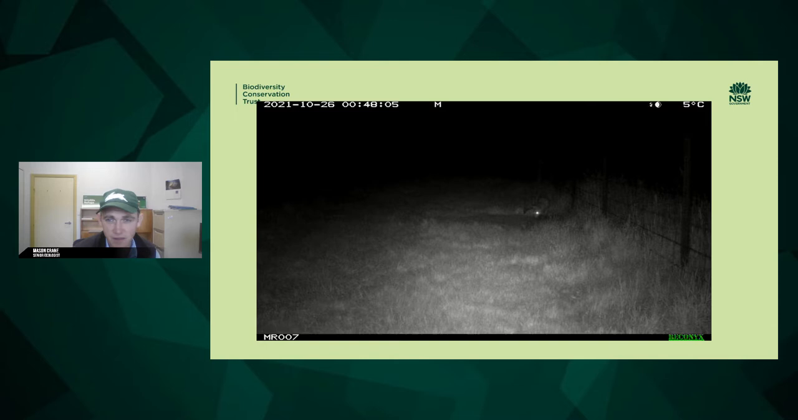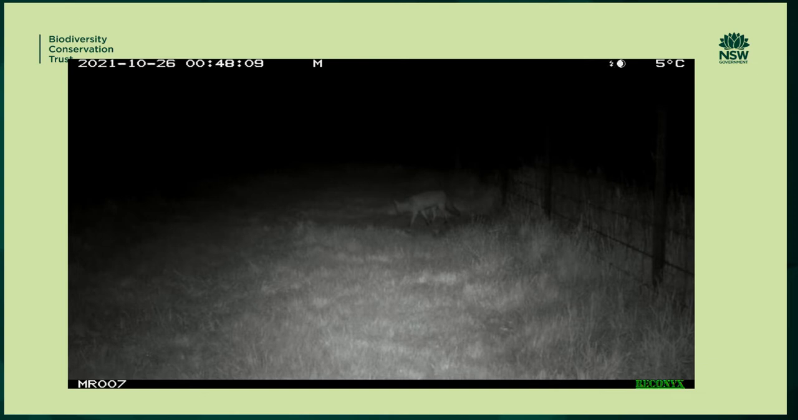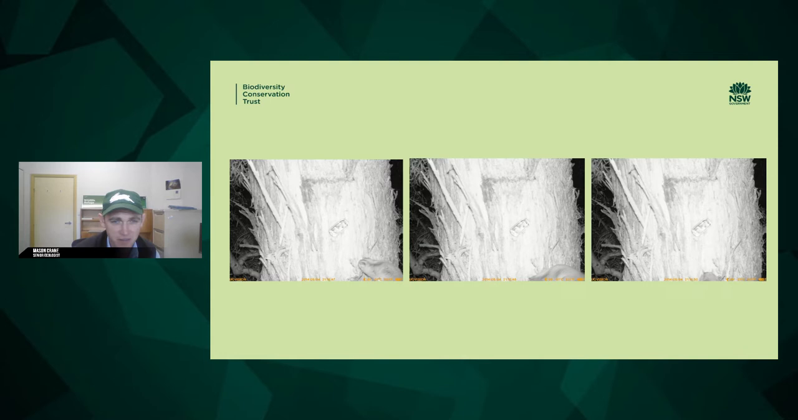This is just an example of a video of a fox checking out a rabbit burrow. So this was set on a rabbit burrow just out in the Riverina here. There was a few rabbits getting around, but since the fox arrived, they've taken off.